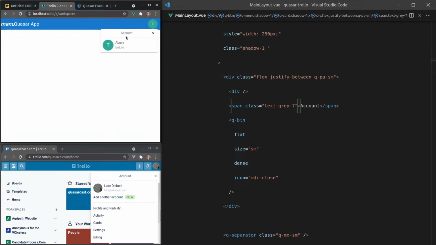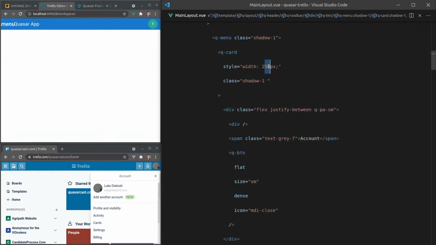But I'm getting too persnickety. And this one is actually a little bit wider than what I've got there. So how about we say 280? All right, not bad. It's reasonably close. I don't think it's worth going beyond that.